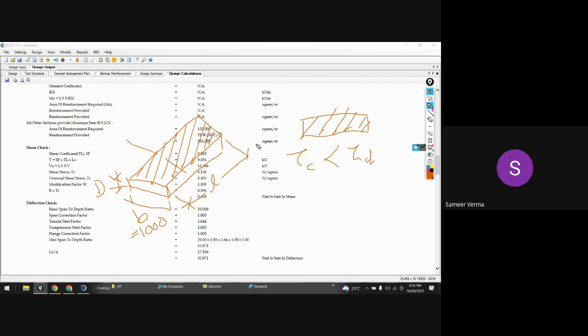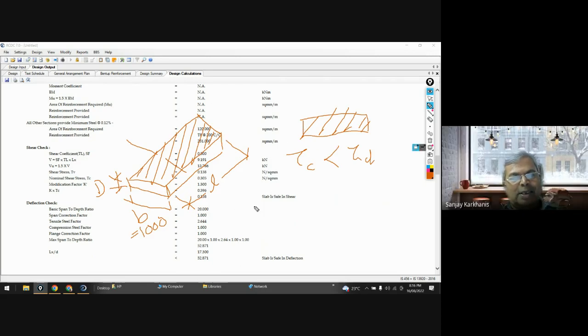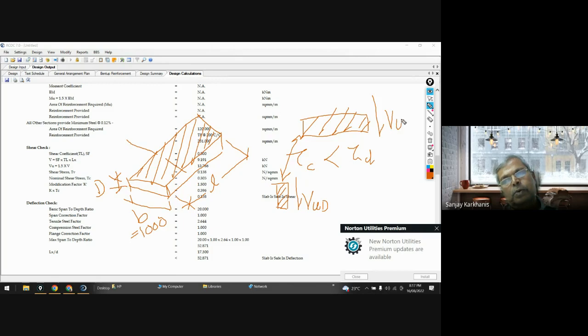Most of the time. And this is not the case in beams, because in beams we get a cross section something like this. If I compare the cross section of a slab and a beam, that's why I have to design the beam for Vu design. But I don't have to design or check the slab for Vu. Clear?